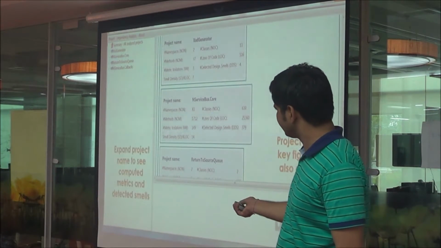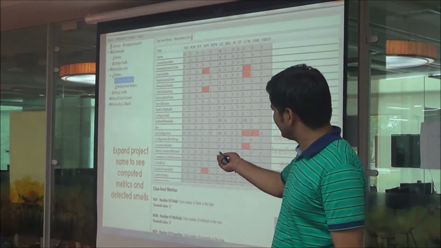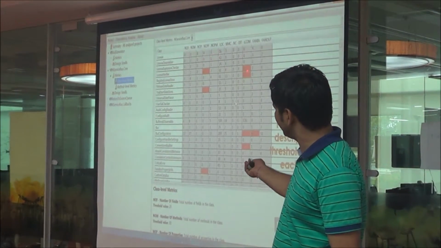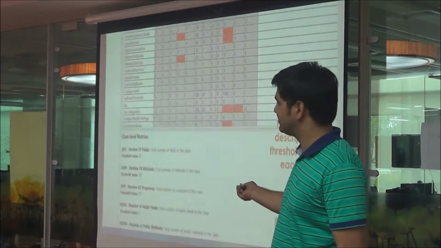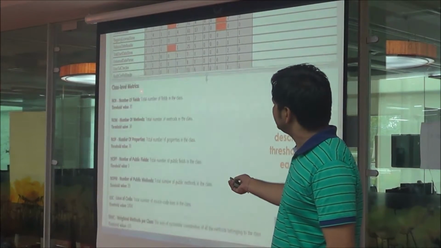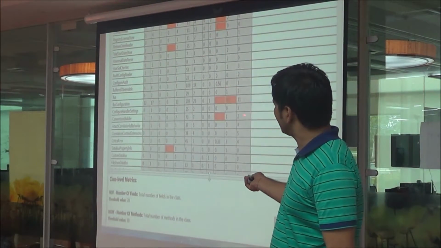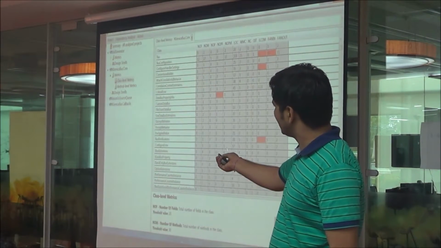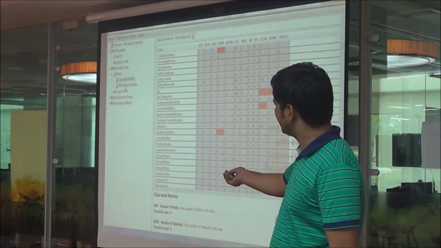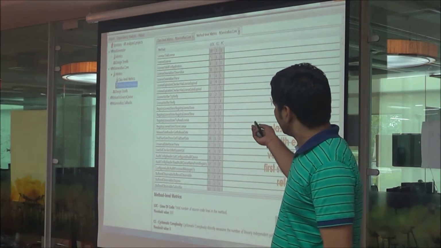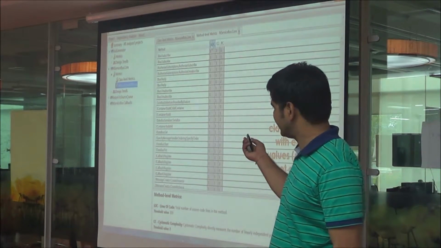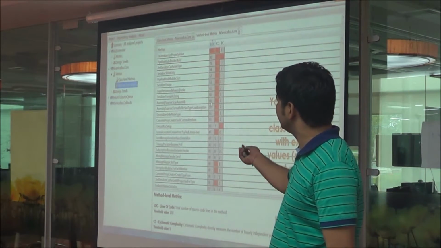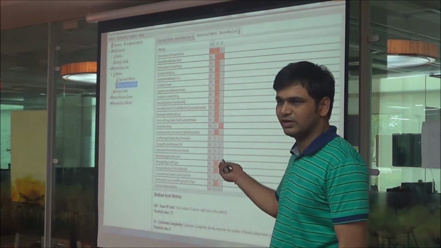some more project-specific figures. If you want to go into detail, you can go to, say, class level metrics. It will show you the class level metrics and what they mean and some threshold values. All the red ones are the violations. Similarly, you can also go to method level metrics, and you can obviously sort and look at it, and these can probably be the first candidates for defecting.